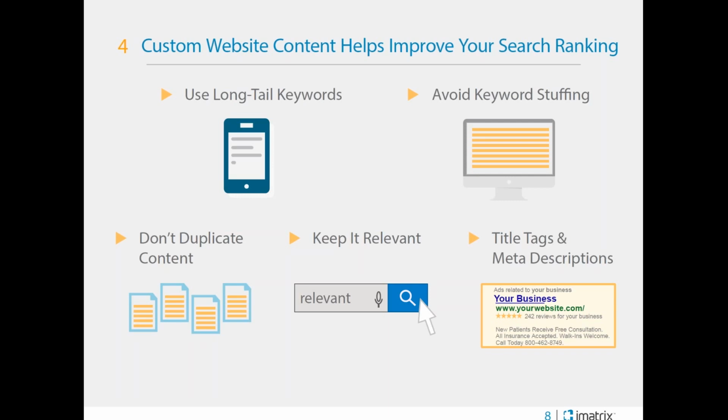You'll see the title tags and the meta descriptions are actually what show up when we do a Google search result. So that's how that content is pulled from the back end, and you have control over what it says when my website is pulled up, maybe for a particular keyword or service. You can see in the example here on our slide, your business, and then the meta description, the new patients, blah, blah, blah. Well, that's an ad, but that's showing you what that would look like as well on an organic search result.